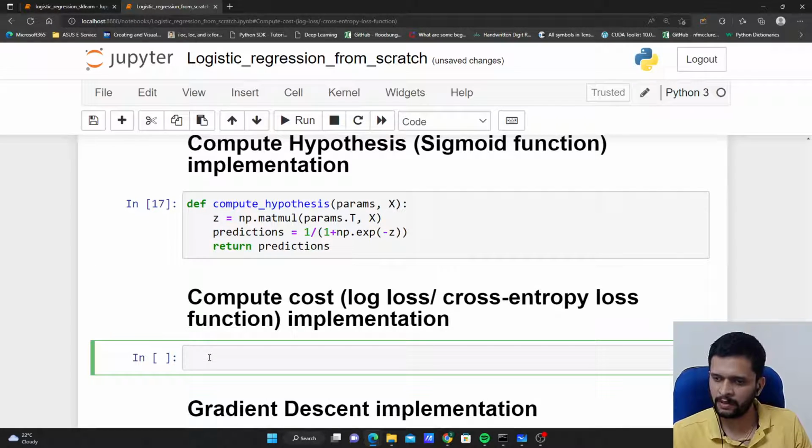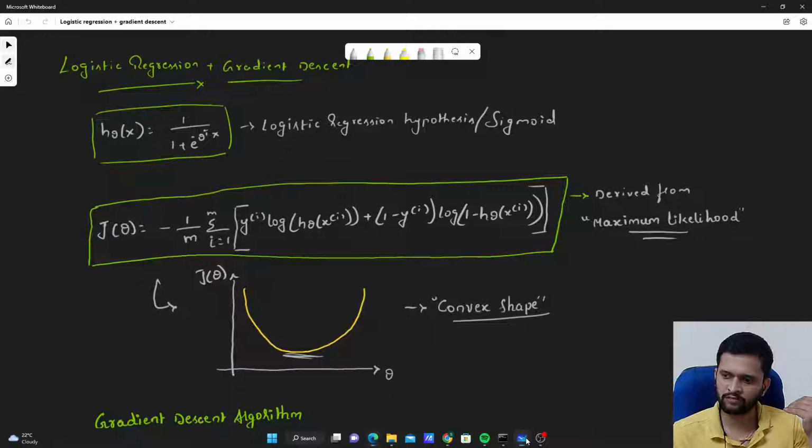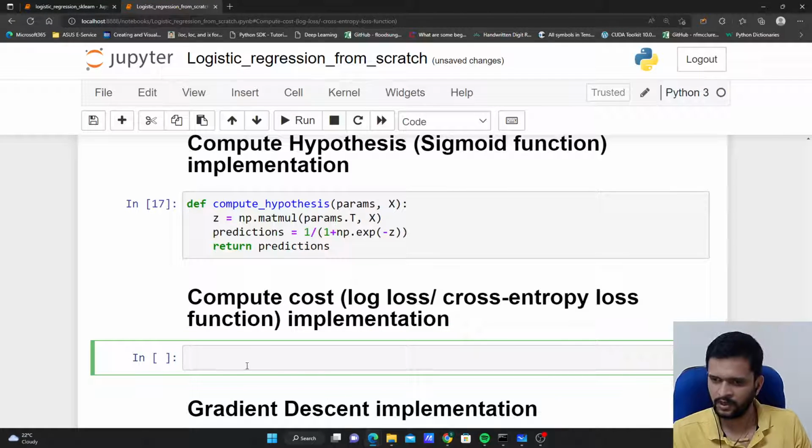Now I have to implement my cost function, right? So what is the cost for logistic regression? It is derived from the principle of maximum likelihood. This is also called cross entropy loss, right? I have given it here: minus 1 by m, summation from i equals 1 to m, y_i log h_theta(x_i) plus (1 minus y_i) log(1 minus h_theta(x_i)). So let us implement this particular part in this function.